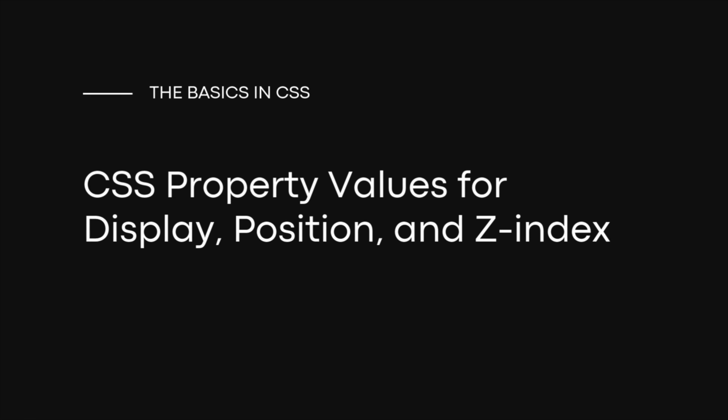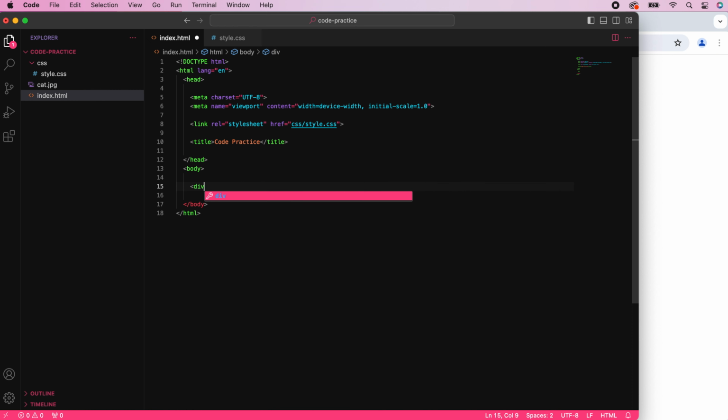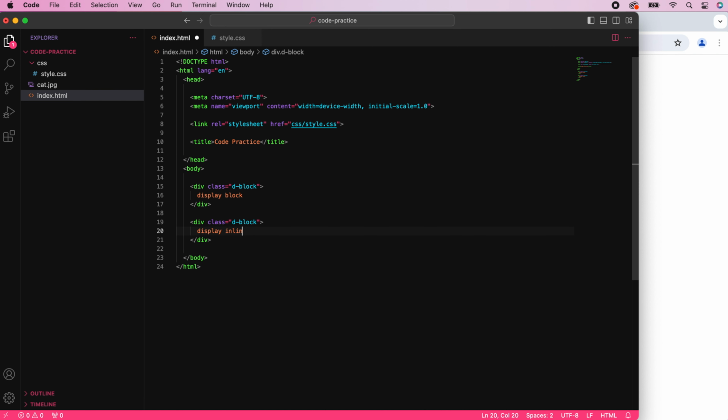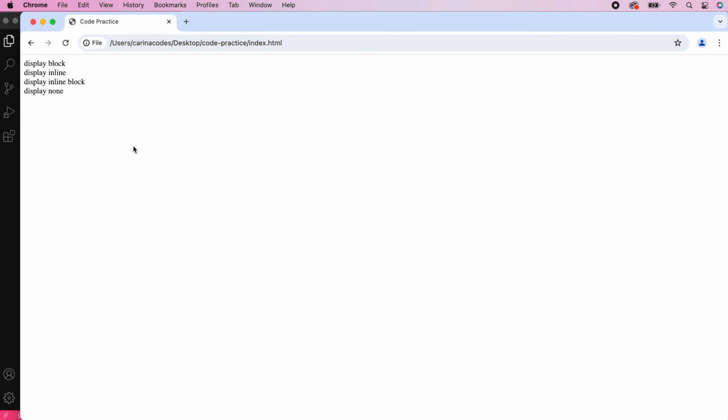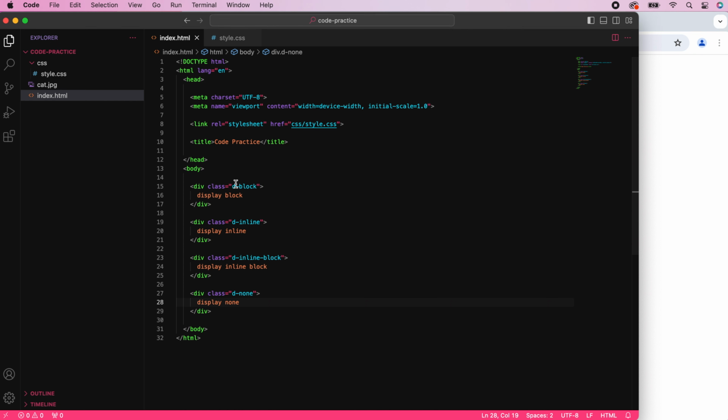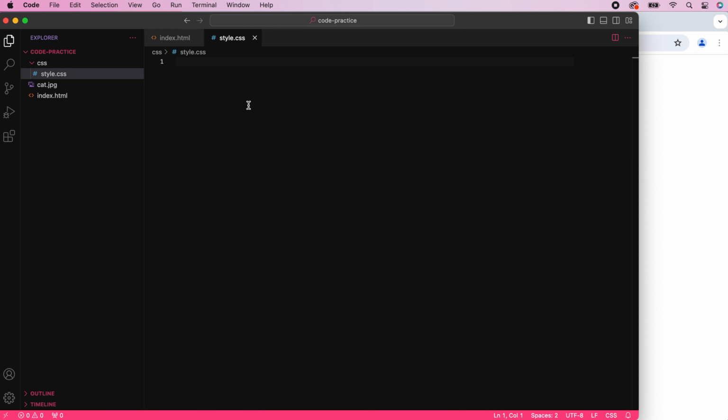We can also add a border to text HTML elements. CSS properties: display, position, and z-index. Let's go over some display property values. Create a div with a text of display block and a class of d-block. Let's copy and paste this element for display inline. And paste the elements again for a display inline block. And a last div element of display none. Now let's go ahead and style each of these classes with a different background color.